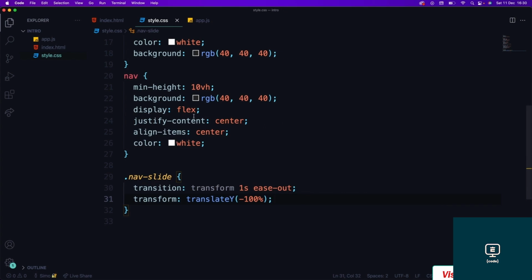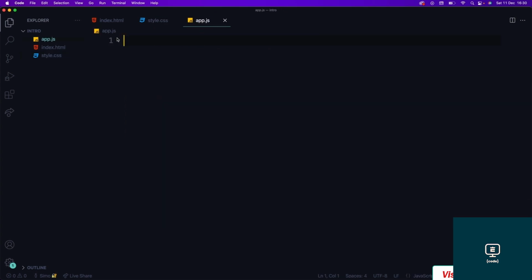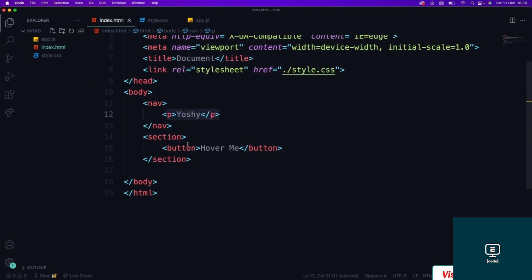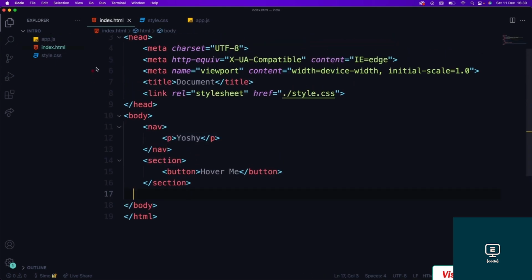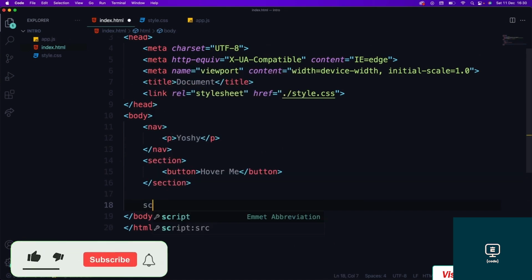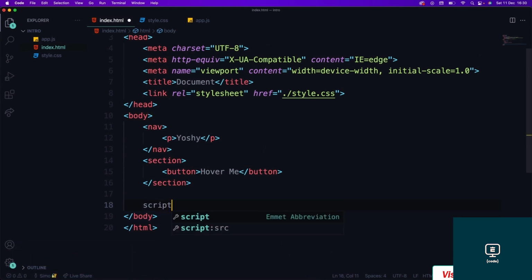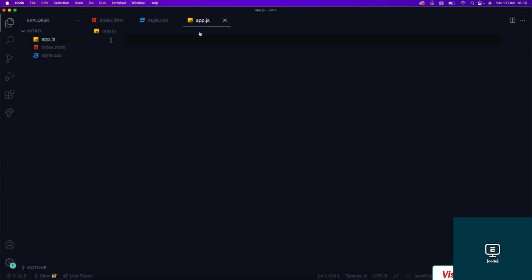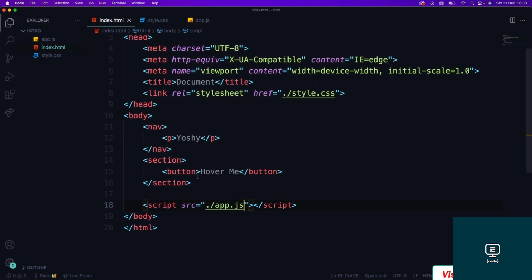Perfect. So now in app.js, I haven't even linked it. You can just create a file called app.js, go here below, right above the closing body tag, just add a script and hit tab, and the source, set that equal to /app.js. Okay, we're just linking them together. So here what I want to do now is select the button and select the nav. So when I click on the button, I want to animate the nav.